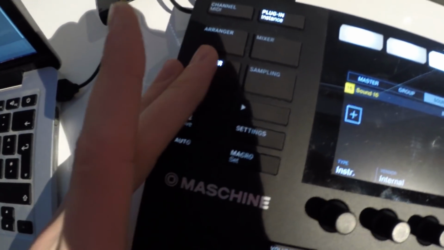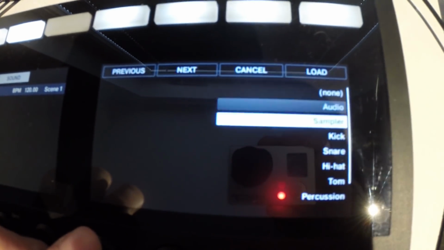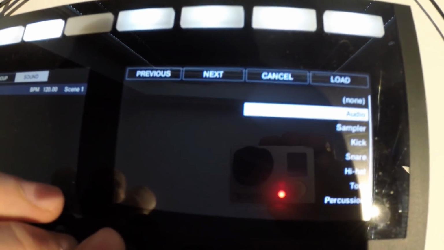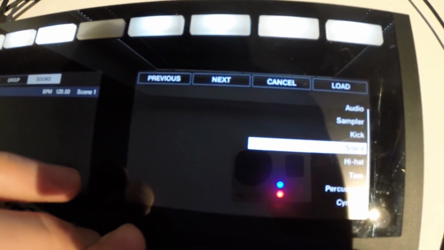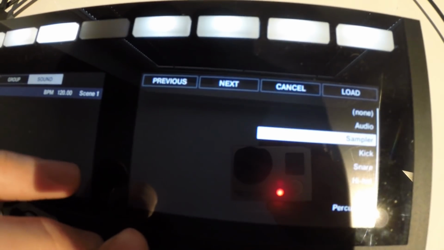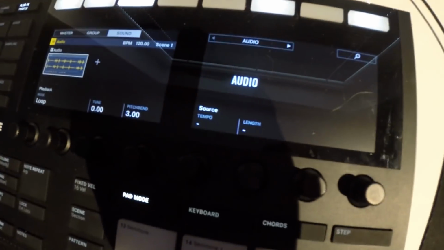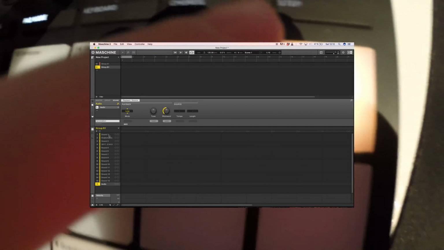What you want to do here, we'll choose another pad real quick. Hold Shift and press Browser. Now you'll get this list, this menu here. Go to Audio. You see how Sampler is there? That's Sampler right there. But we got the Audio. That's the new one. That's the one we want to use. Okay, now we have an audio instance on the pad we've selected.